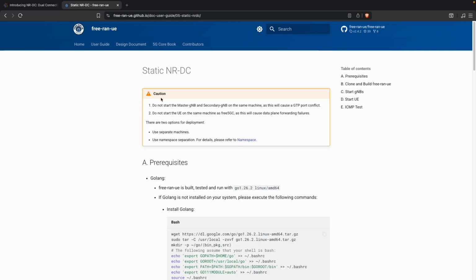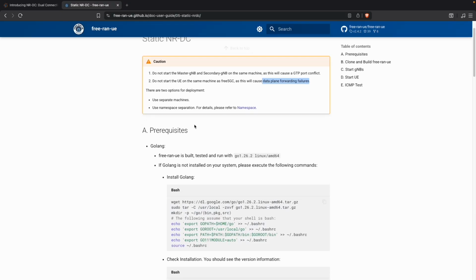There is a caution that says that the master gNodeB and the secondary gNodeB should not be run on the same machine because of the GTP port conflict, because they will be running on the same GTP port. So on the same machine, it will create some conflicts. And also the UE should not use the same machine as free5GC because of data plane forwarding issues. So for that, we have two options.